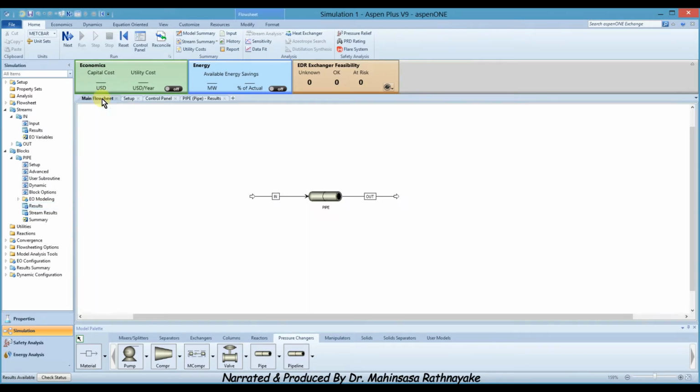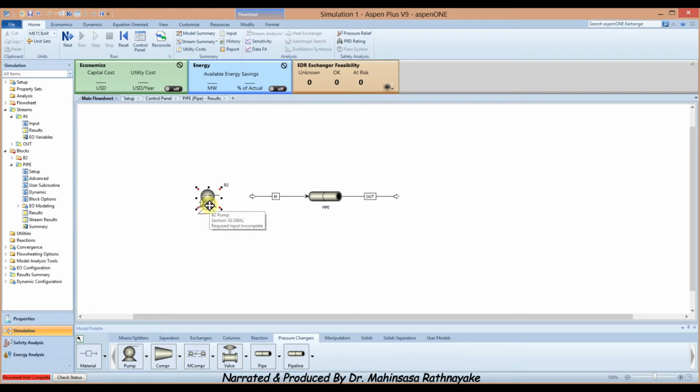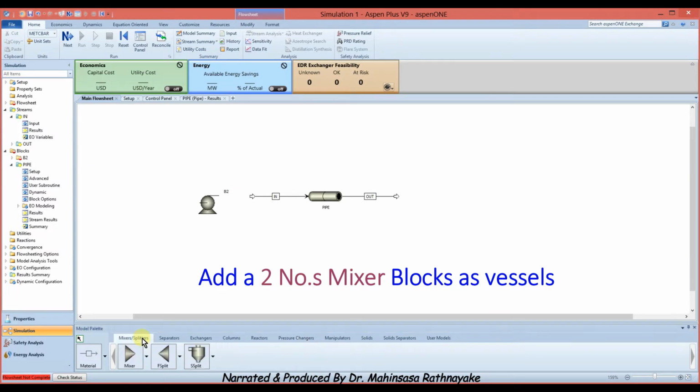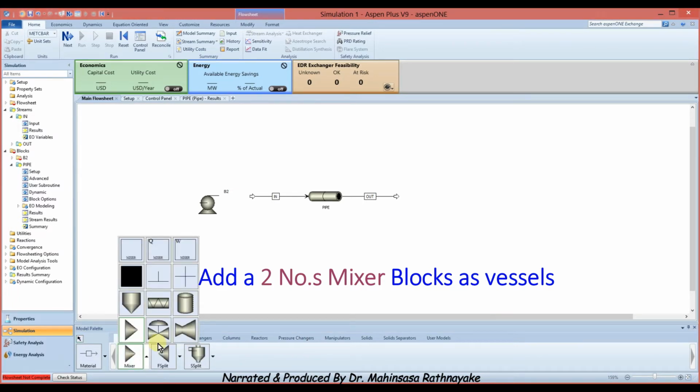Okay, next step is modeling the total system in our example in Aspen Plus. So go back to main flow sheet and enter a pump before the pipeline and select the mixer model as vessel 1 and vessel 2. So we can enter vessel 1 and vessel 2.